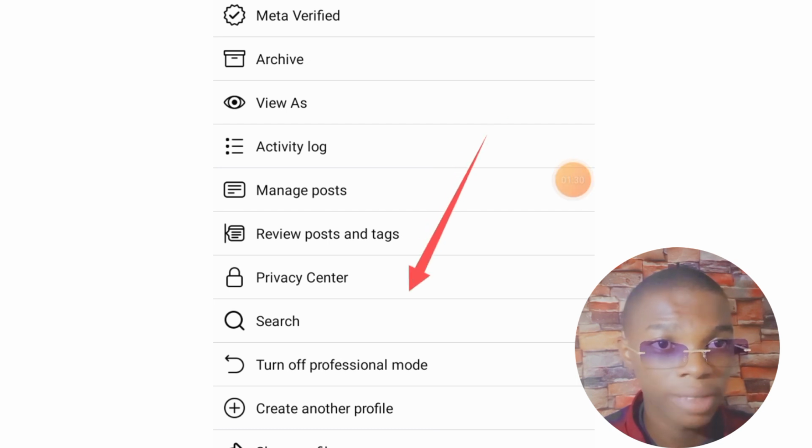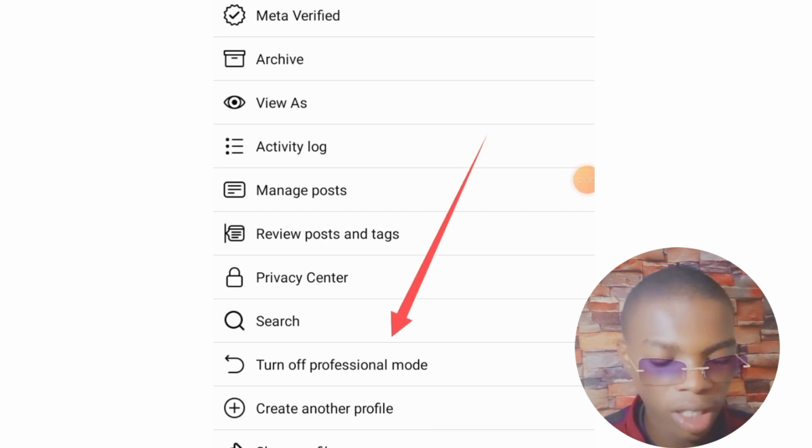So all you need to do is just locate where it says turn off or turn on professional mode. Once you click on that right here, your Facebook account is going to be turned into a page. Basically, all the friends you already have on Facebook are automatically going to be converted to followers.